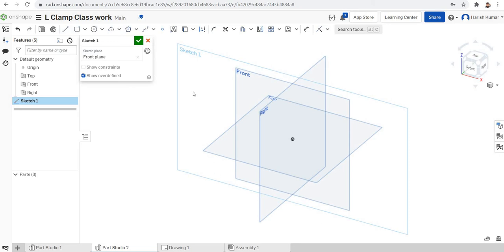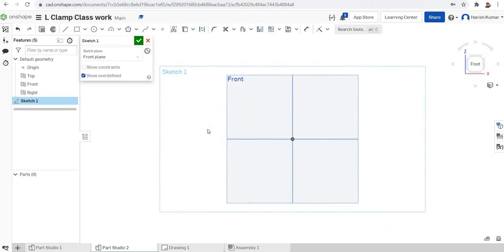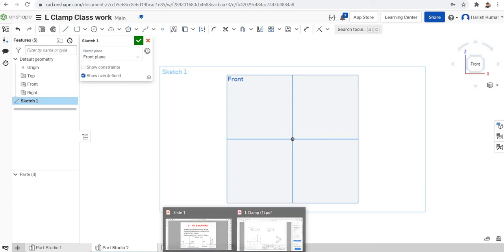To make the 2D drafting easier, you can make that plane normal to your viewpoint. For that, right click and simply choose view normal to the sketch plane. Now you can see the computer monitor itself is the plane where we are going to make the drawing. We will start, and we have the dimensions here.